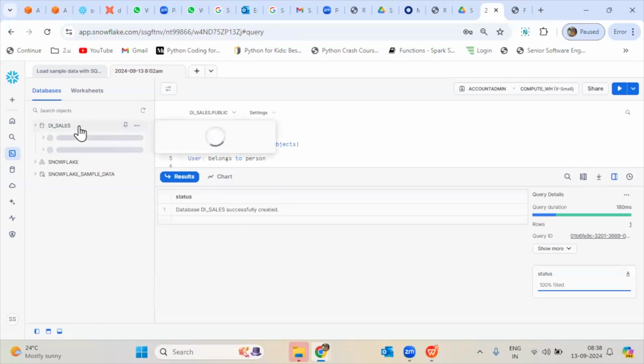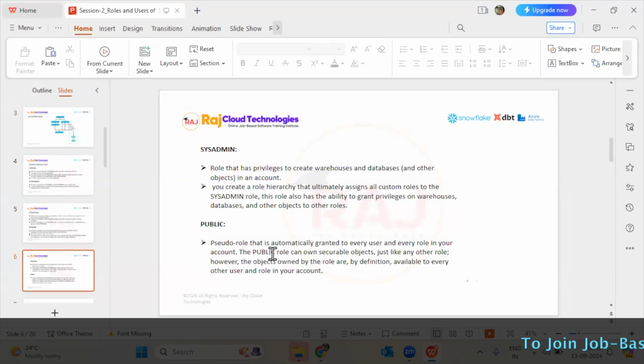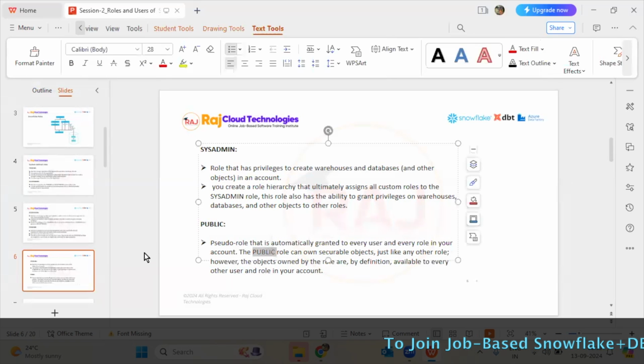A creator. So like this, if you want to create any databases or schemas at a high level, we will go with the SYSADMIN role. That is the best. That is a dedicated role from Snowflake to create these databases and all this. And PUBLIC is the very low-level role.